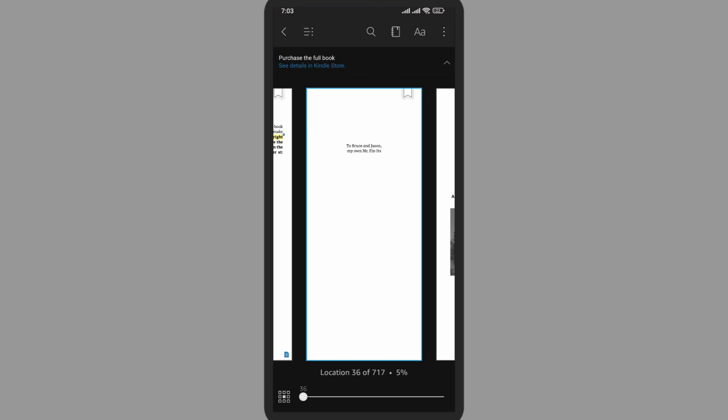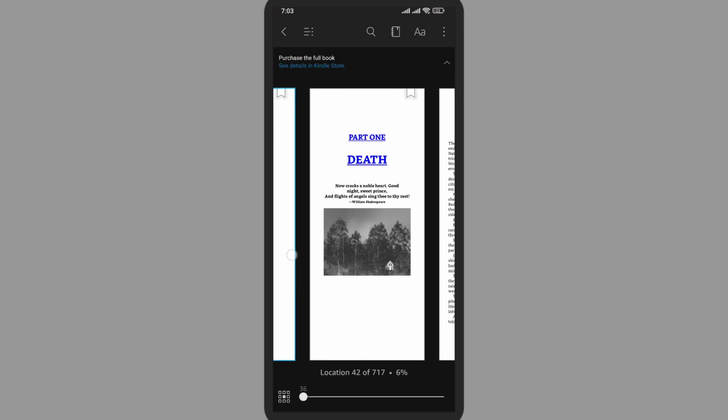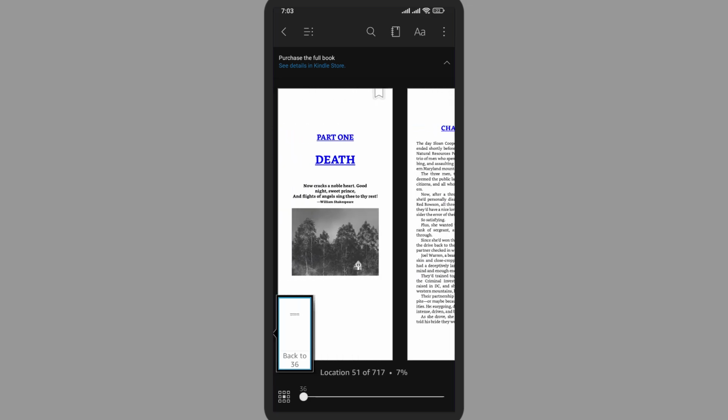Now here there are different pages of this book. Now how can you save it? First, simply double tap onto it. Now here this interface will pop up. So here if you swipe right, the book pages will be available.